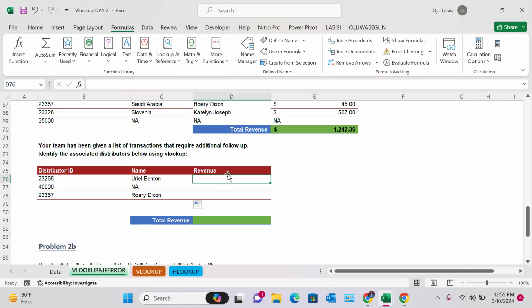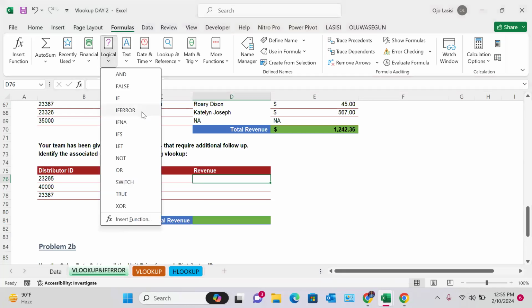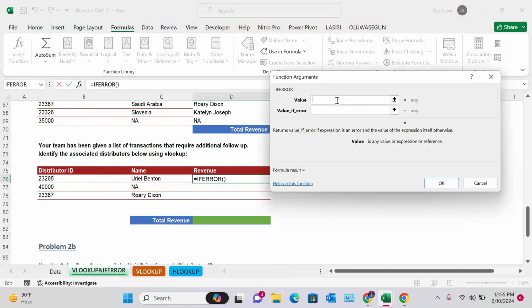So now someone wants to assist me, right? Yeah, click on that. I should click what? Formula. Formula. Logical. If error, right? If error. Yes. I'll type VLOOKUP. VLOOKUP, open bracket. Correct. Go to the formula bar. I'll click on the VLOOKUP, right?